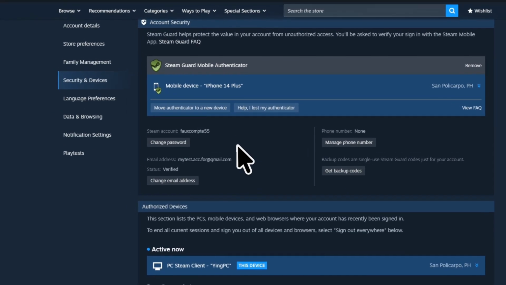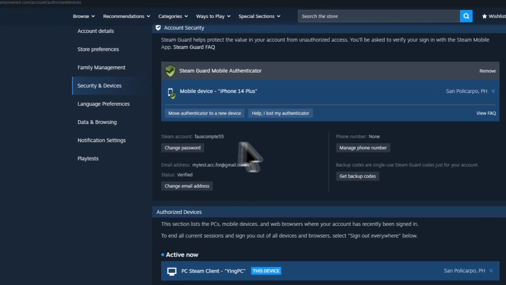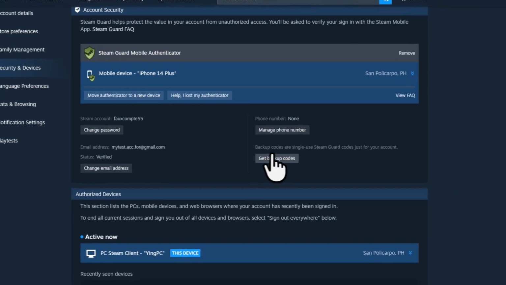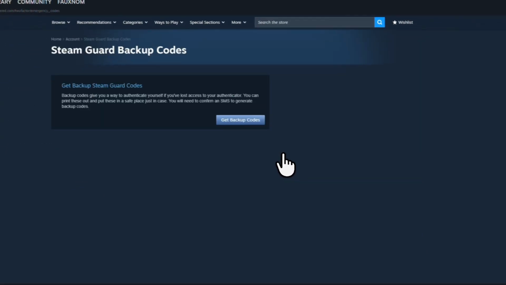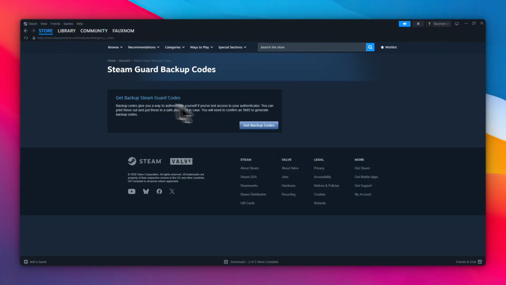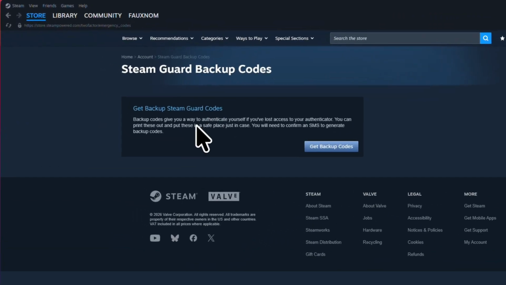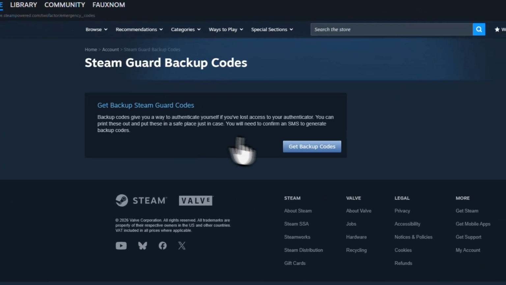Inside Security and Devices, select Get Backup Codes. This is the page that generates a set of single-use recovery codes tied to your account. You'll use one of these codes whenever you can't complete Steam Guard authentication in the usual way.